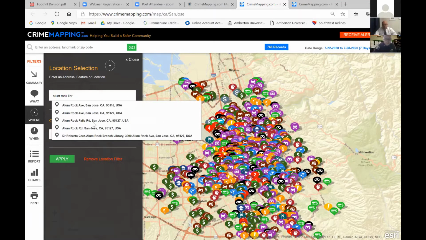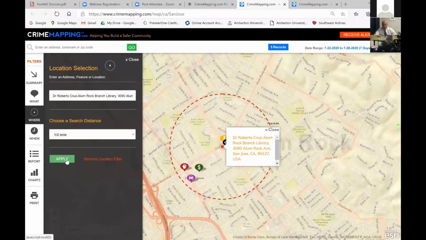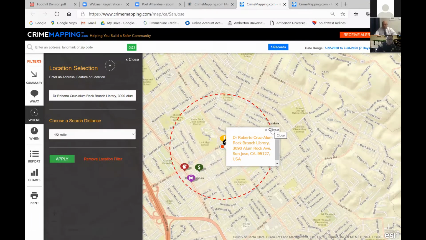And then I'm going to use what's called a radius function. So I'm going to pick the Alum Rock Library. It's going to be a half-mile radius, and I'm going to apply. Once you hit the apply button, it'll zoom in on the location that we put in there. So you can put your address, you can put any other locations. You can even put a zip code at the very top left where I'm hovering to fill out the location.